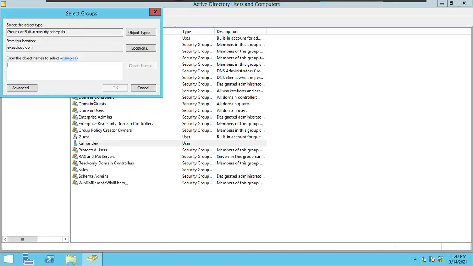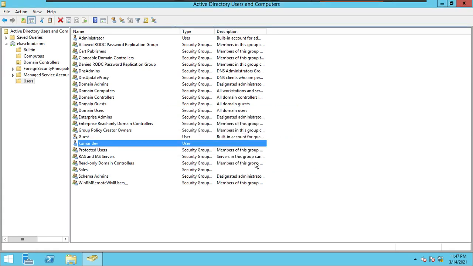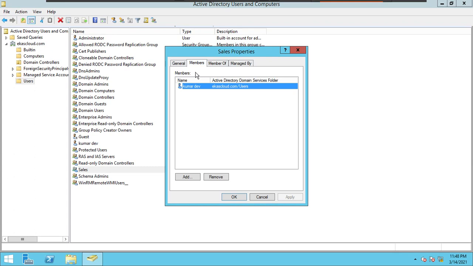When you click on add to group, you can type the group name, say sales, and check names. You find the group name and click add. Once that has successfully completed, you can go to group properties and see the member Kumardev. So this is how you can add users to the member. Like so, many users can be added into this sales group.